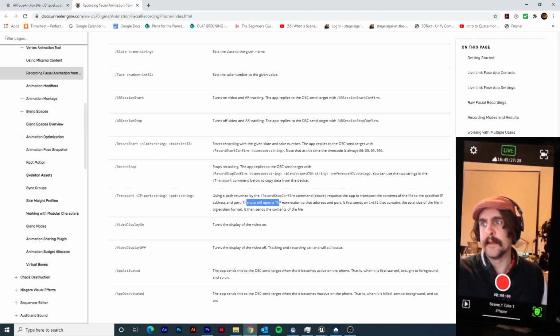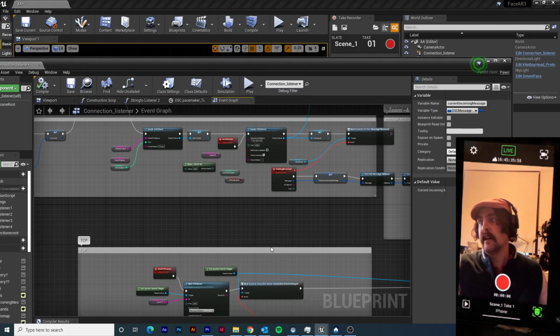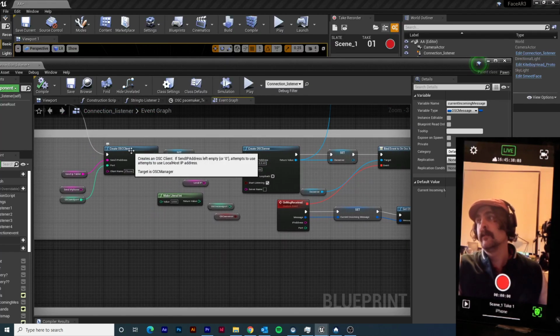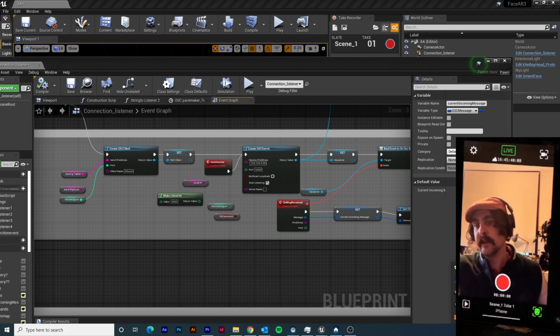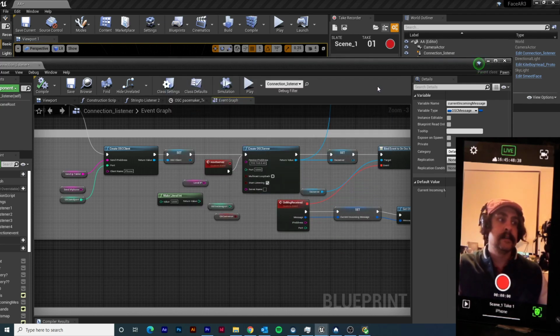It will open up a TCP connection to that address and port, and then it'll send the contents of the file. So I'll explain how to do this. I should just say, to make this OSC work and the TCP, what you've got to do is go into Norton Antivirus, if you've got Norton, go to settings, go to firewall, and somewhere in there just allow any connections, incoming and outgoing, on any device on your network, and then everything will talk to each other and won't get blocked.